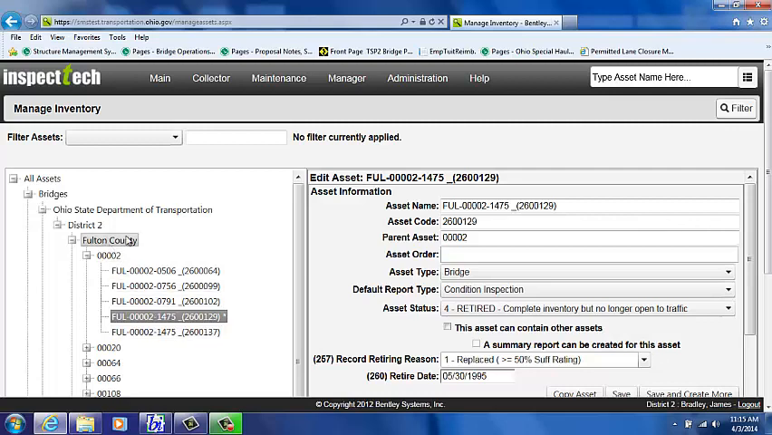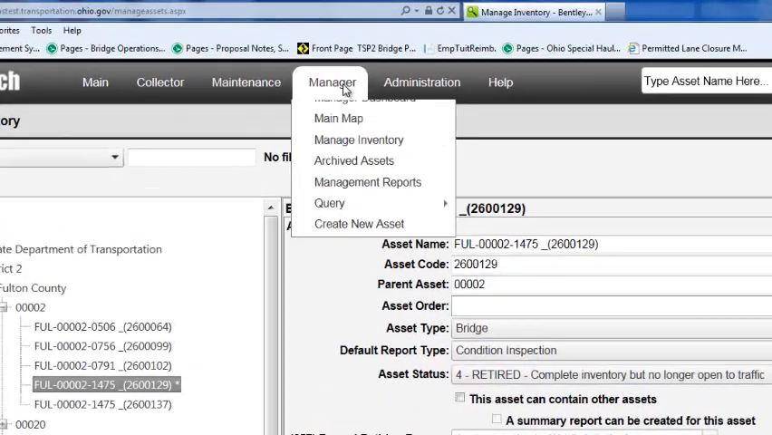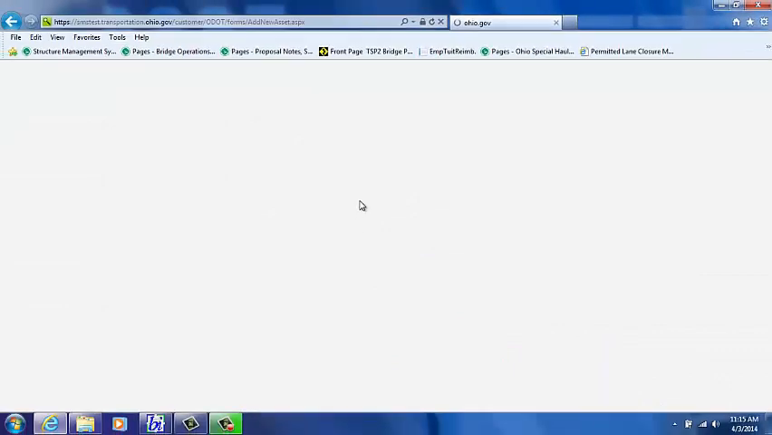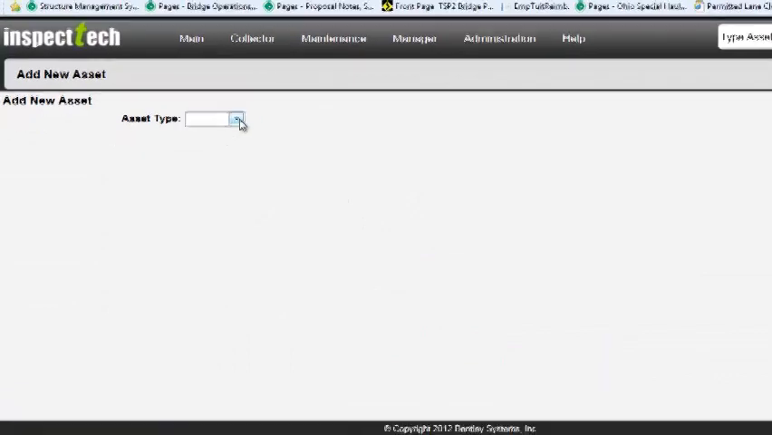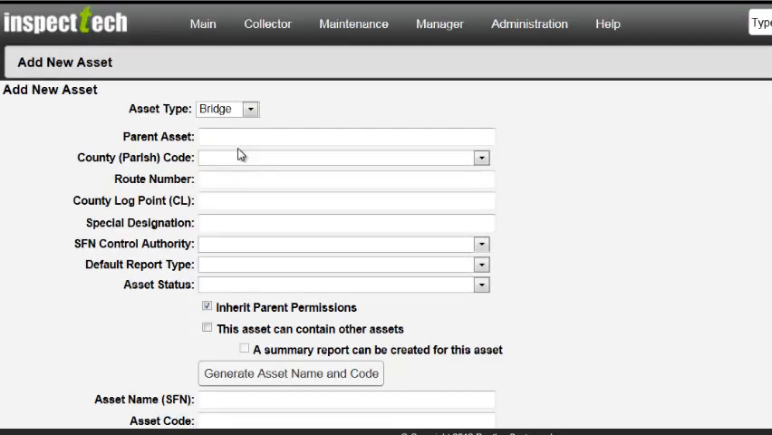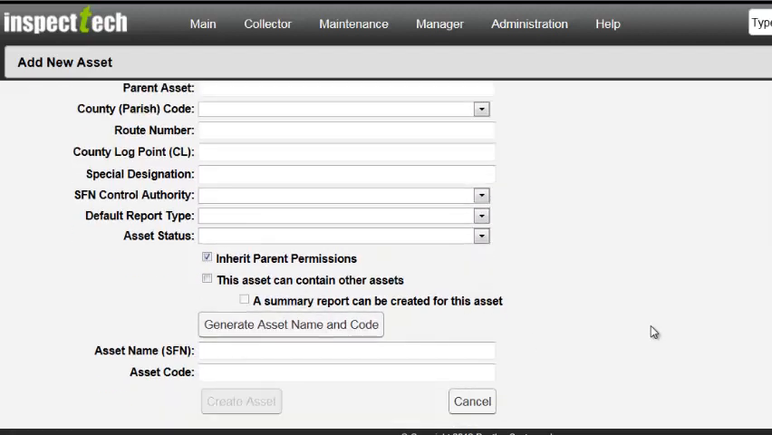Users can create new assets within the same manager function at the very bottom. By creating new assets, users can assign structural file numbers. If you wanted to create a new county or a new route, you'd create parent assets in this way. Or if you were creating a new bridge due to retirement or construction, users can create new assets, enter some basic information, and then generate the structural file number.